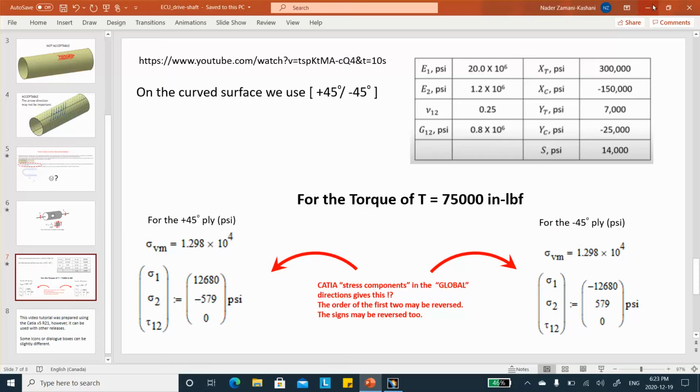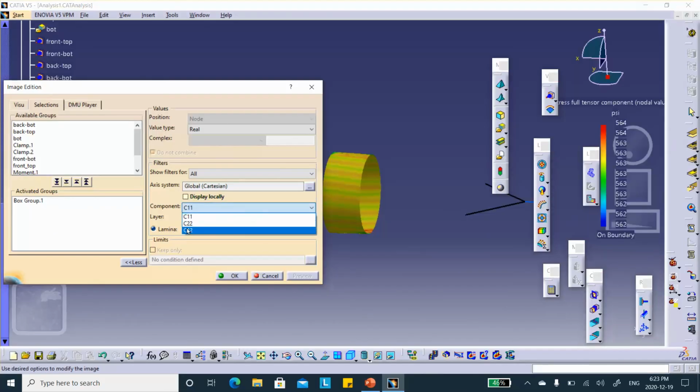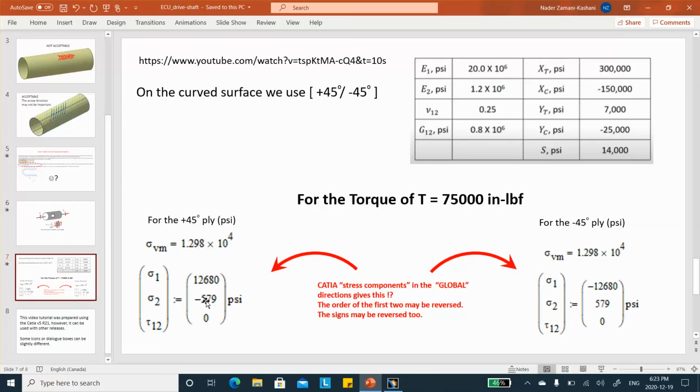It's unfortunate. Now let's check this with C12. 0. Well, it's not 0. Yeah, it's 26. But 26 compared to what? 12,000. So effectively, these are zeros for the shear.